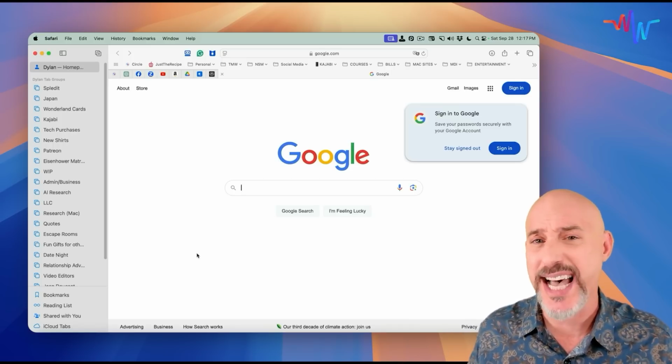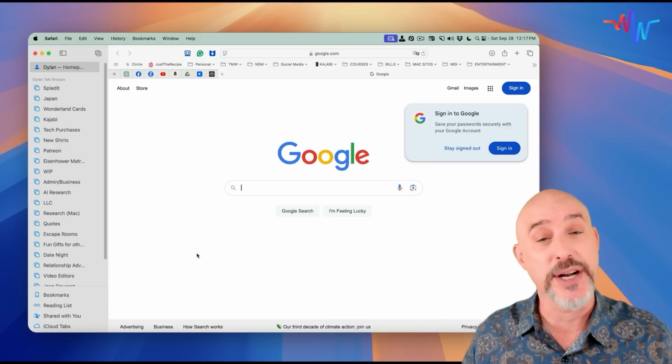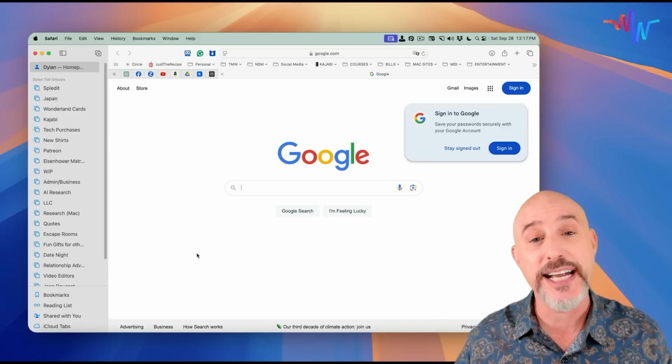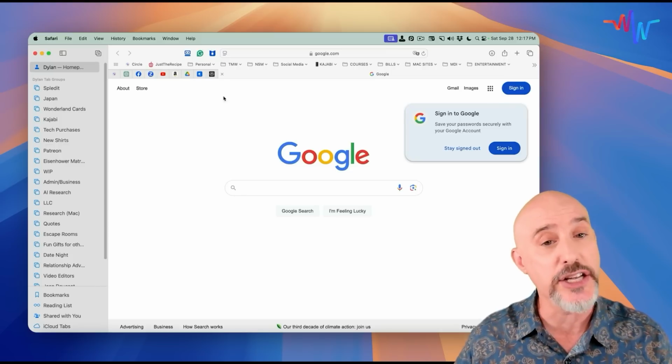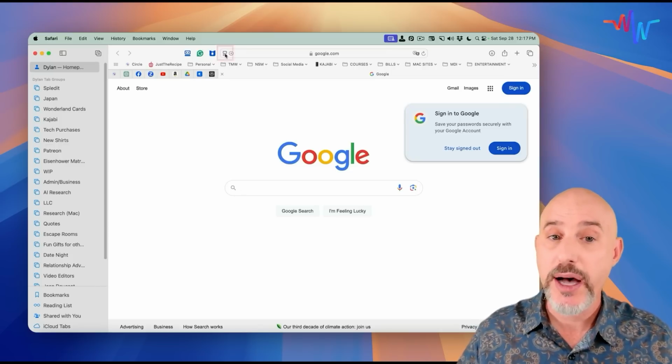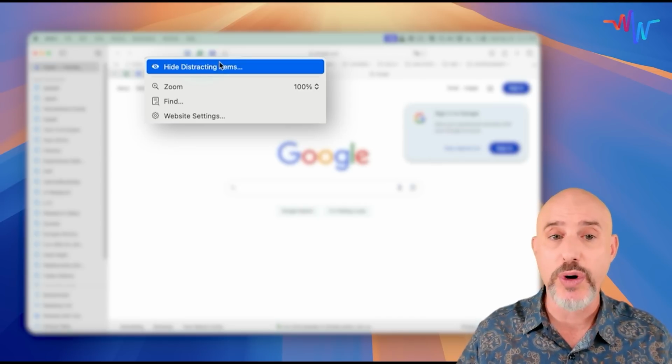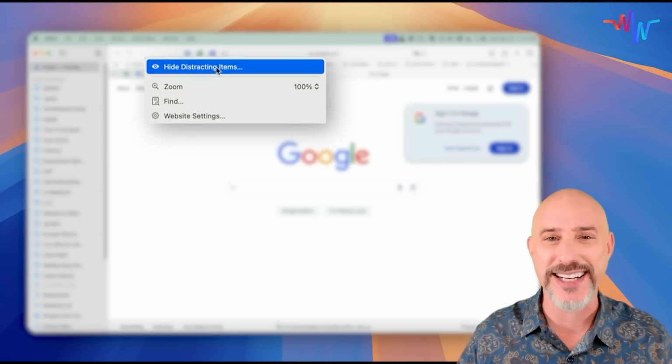Are you as sick of them as I am? Well, apparently someone at Apple is also sick of them because they've added this new feature called Hide Distracting Items. It's really easy to use. In your Safari address bar, come click on this icon on the left-hand side, and there's a bunch of new tools, one of which is called Hide Distracting Items.